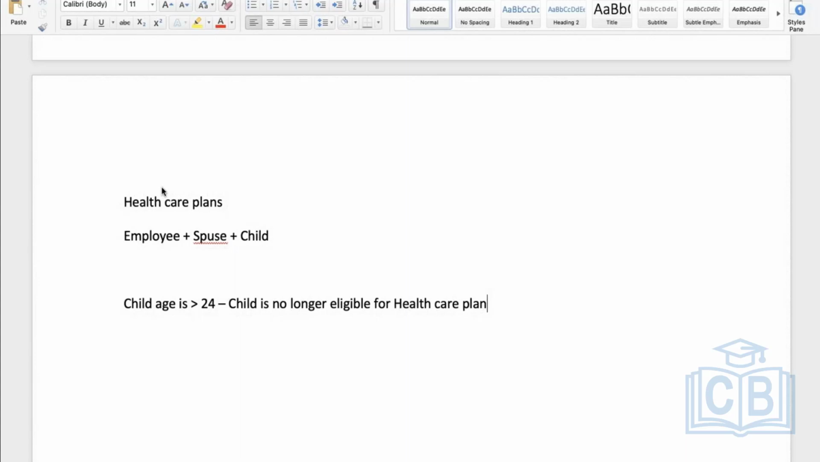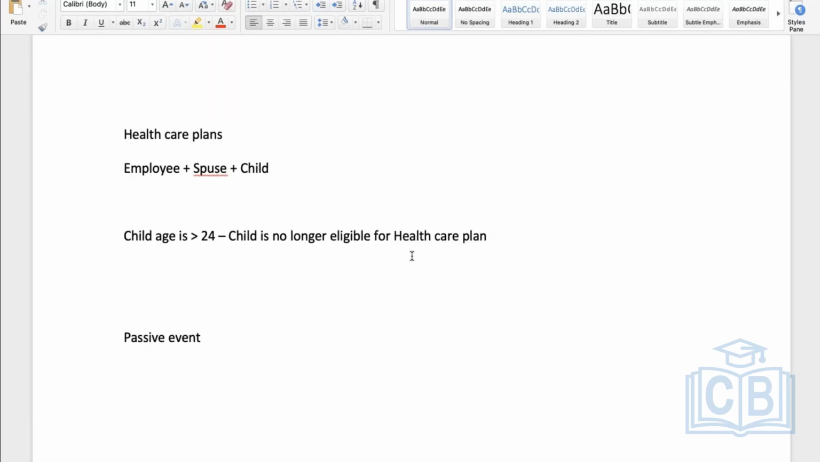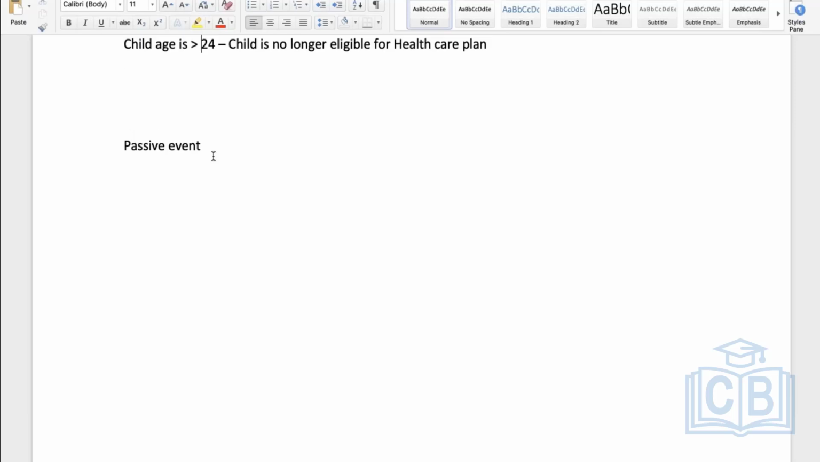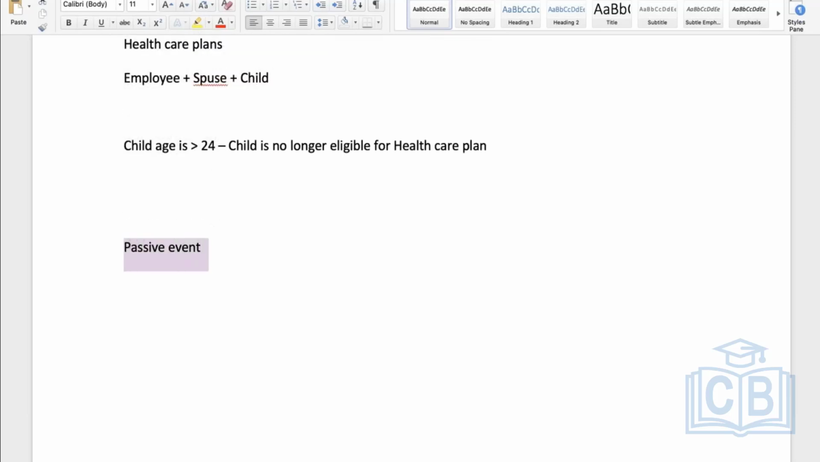Okay, is there any other way we can automate? The answer is yes, we can automate. How? The answer is passive event. For this, first you have to identify which age group you want to remove the plan for. I want to remove less than 24. Whom do you want to remove the plan for? Child. Okay. First step, create a dependent eligibility rule.